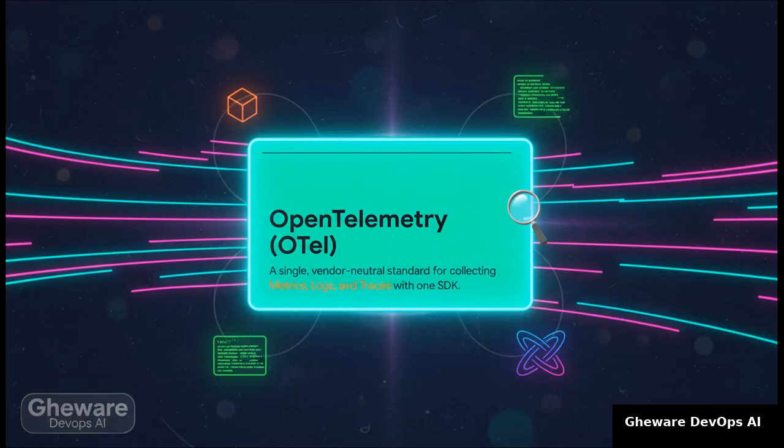Well, OpenTelemetry, or OTel for short, fixes this whole mess. It's a single vendor-neutral standard for generating and collecting all three pillars: metrics, logs, and traces. You just instrument your app with one SDK, and you can send that data to any backend tool you want. This is an absolute game changer for developers.